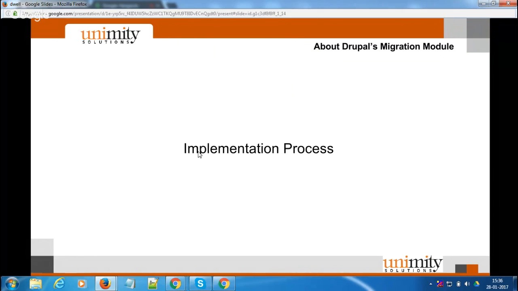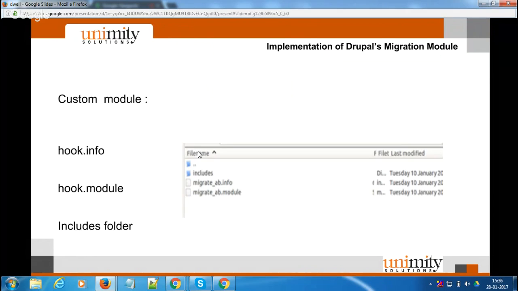So how can it be implemented in Drupal? Let's see the process, how it goes. In order to do that, we need to write a custom module. We will have an info file, a module file, and also an includes folder. What does the info file have? What is the module file? What does the includes folder hold? Let's see.